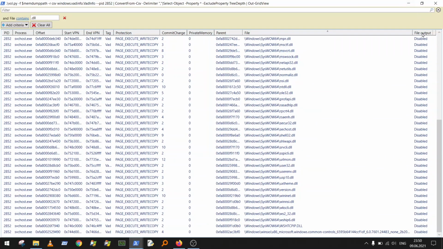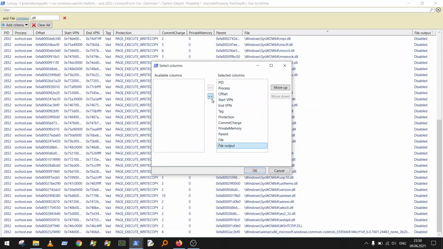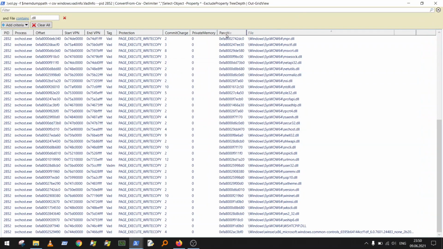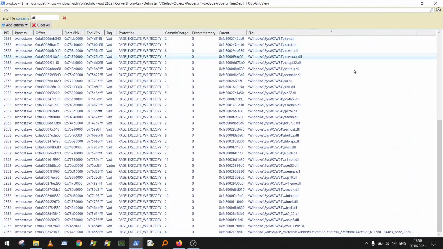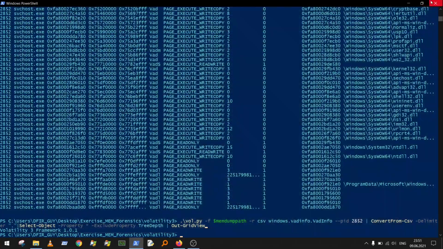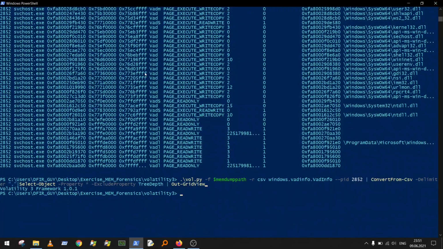If you also want to hide some column, you can right click, select columns, and for example select File Output and hide it. Okay. Nice. You can change the order of the columns and other things. Very useful, the Out-GridView option. We can close it. We will be using vadinfo later.